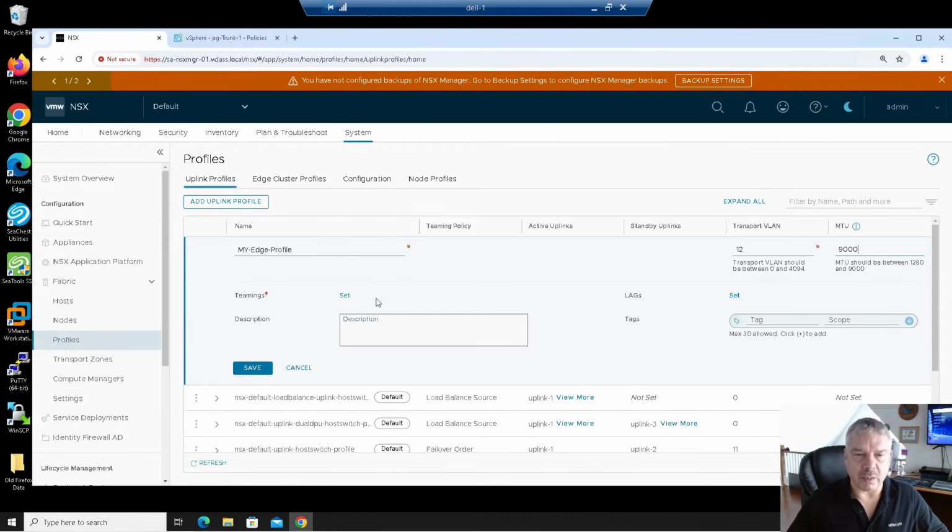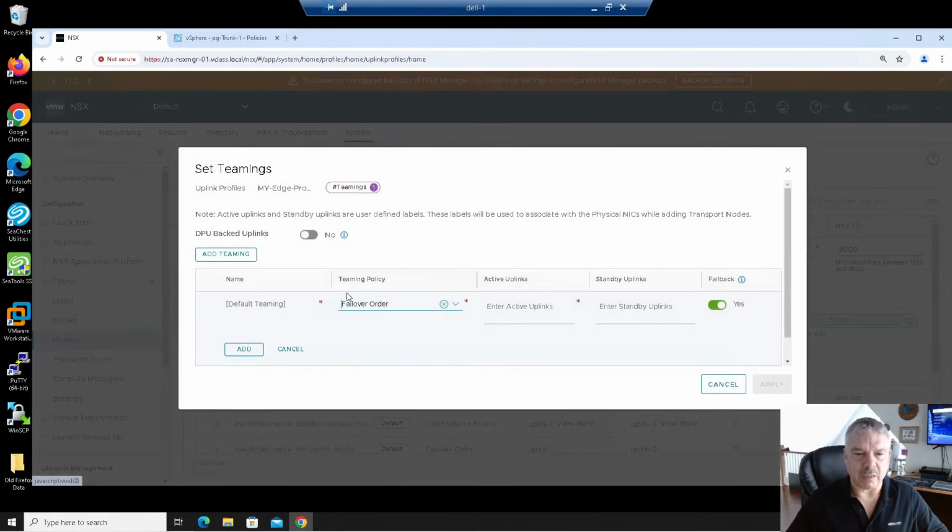Now, when I go into teaming here, when I click on set, you'll see there's the default teaming profile. The default teaming profile is, well, it's the default teaming profile. What do you want? Do you want failover? So what's going to be the active uplink? What's going to be the standby? Do you want to do failback? This interface is slightly different if you've got an older version of NSX. I can't remember when they updated. This might have been around the 4.1 days or something like that. I can't remember. But anyways, now I want to configure it.